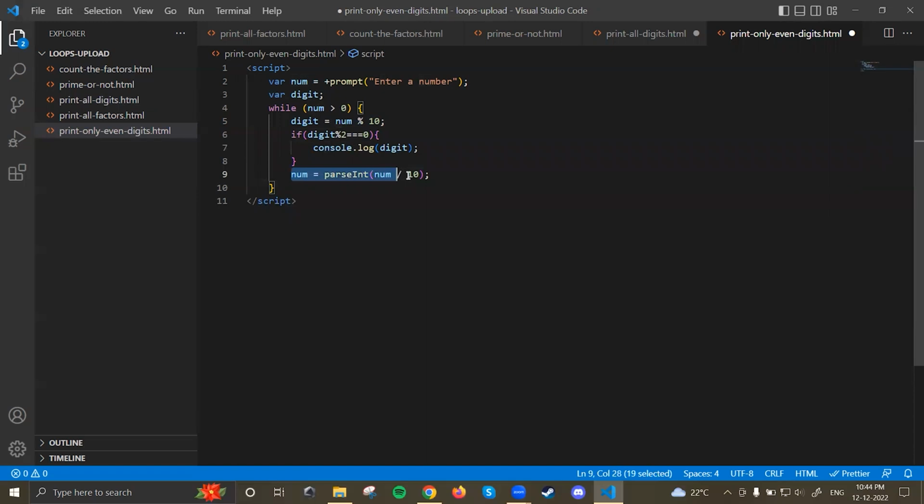But this part is needed, because if you see carefully, let's say we have a number called 354. What will happen? For the first time, this console.log of digit will print 4. And then it will do this part. What will this part do? Num is 354. 354 by 10 is 35.4, and the floor of 35.4 will give you 35.